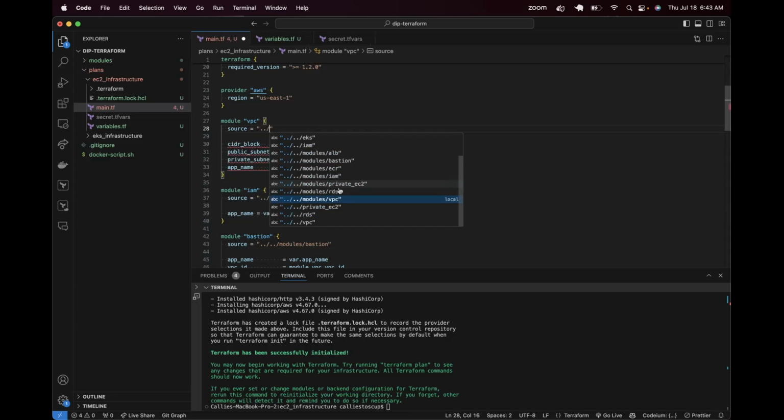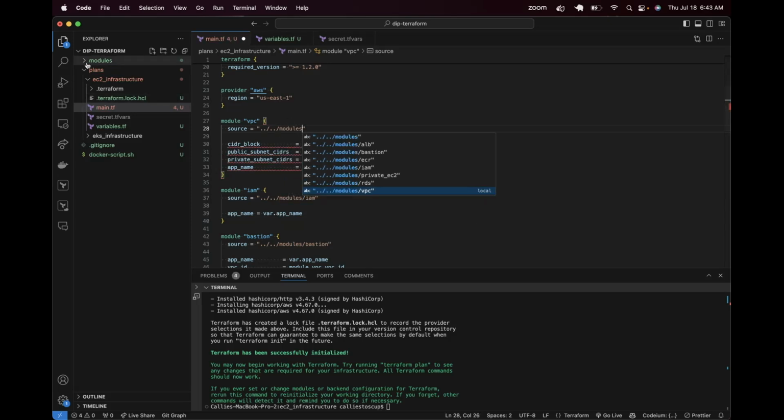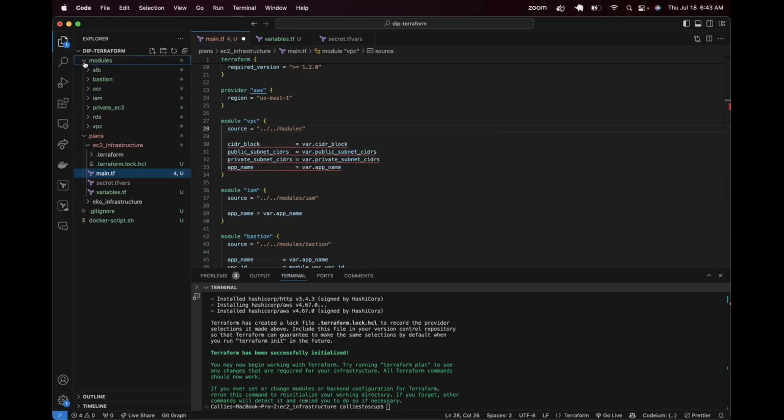So you go up a folder. So if we go up a folder, that's going to be plans. Okay. So now we need to go up a folder again, which is going to be our DIP Terraform. And then we need to go into the modules folder. All right. So now we're in modules. Open that up. And then we need to go /VPC. Okay. And that is how you would get this.